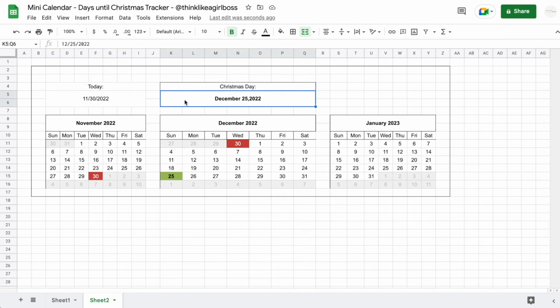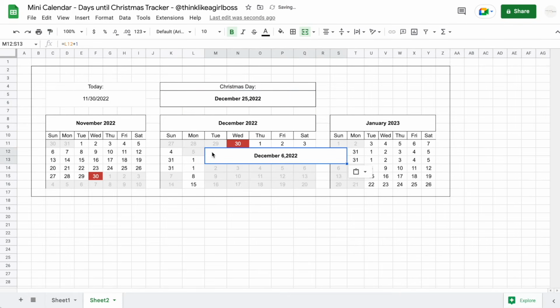So I'm gonna click it, and then I'm gonna come into this paint format option right here next to the printer. And once you click it, it's gonna turn green. That means that whatever you click next is going to get that same formatting applied to it. So if you click something else by accident, you're gonna mess it up.